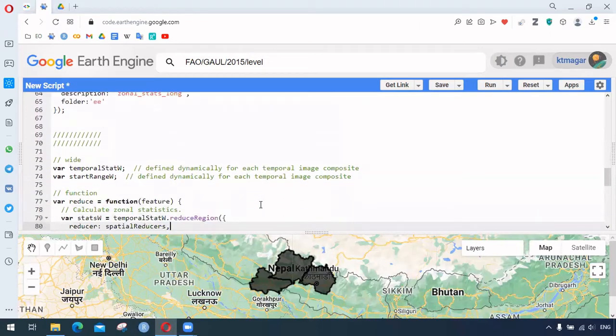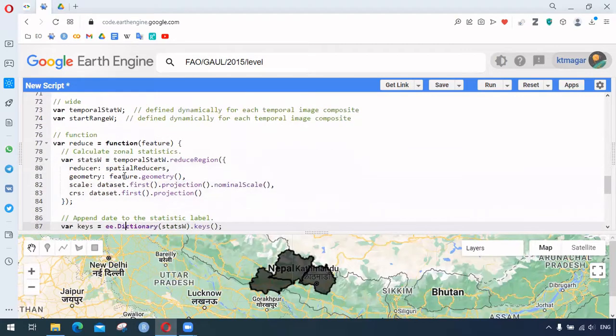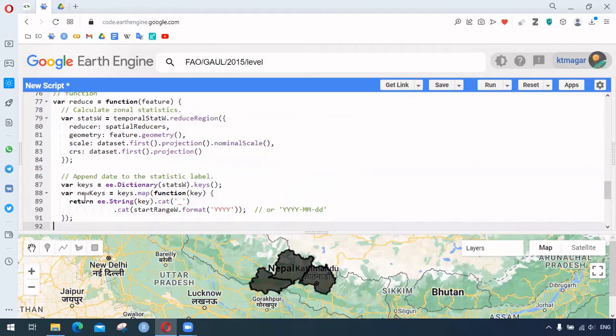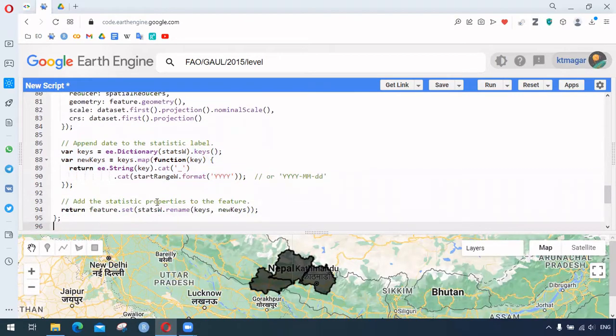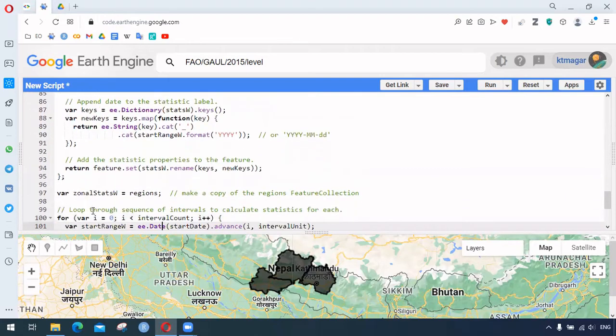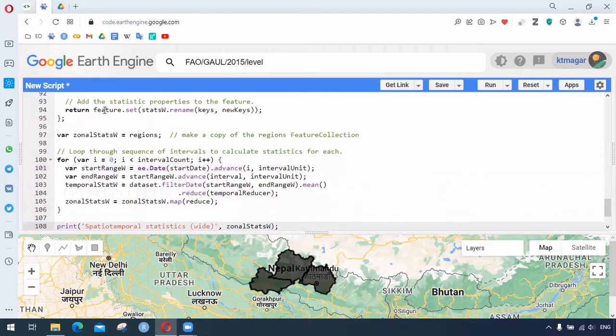And the other one is the wide table. In this case, we start with developing the function. So we have here the spatial reducer applied. We add the date to the statistics, and here we have some type of way how the dates are being arranged to each of the levels. And after that, we have the regions being applied to the new variable name. And after that, we iterate or repeat every time for the same case.